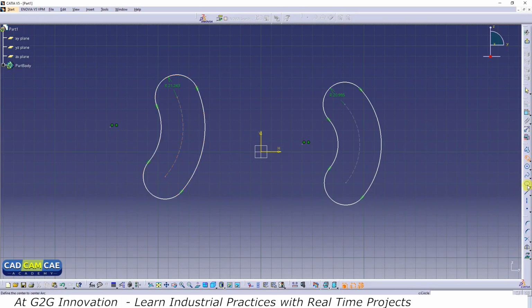Let's try one more time. First point, second point and third point. Just drag it. Okay.